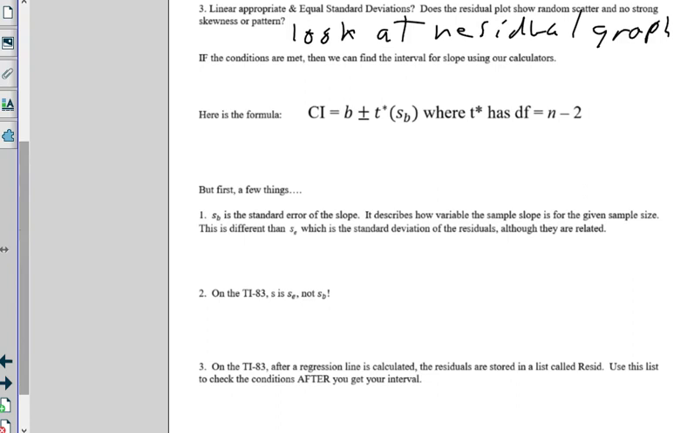So here's the formula. The confidence interval is going to be our B, which is our slope. T is our critical value. And our DF, degrees of freedom, is going to be n minus 2.